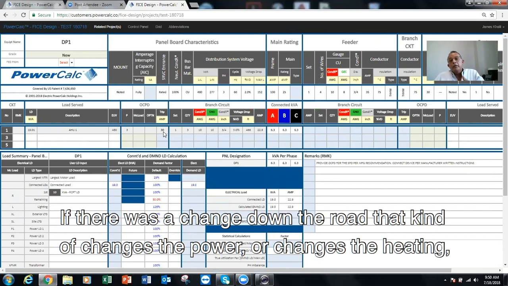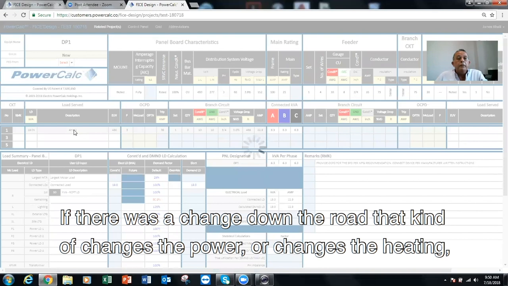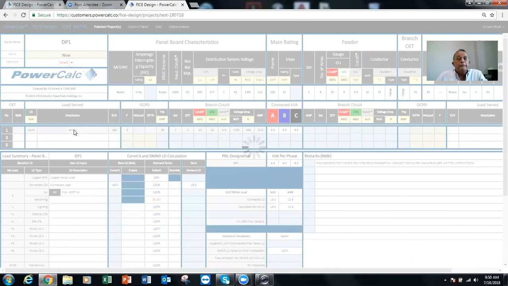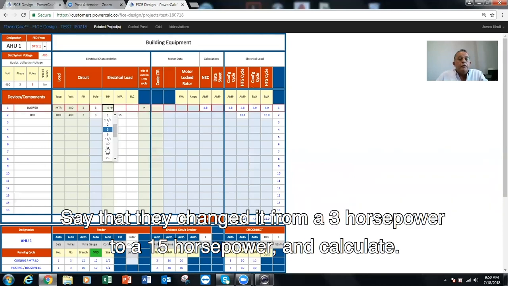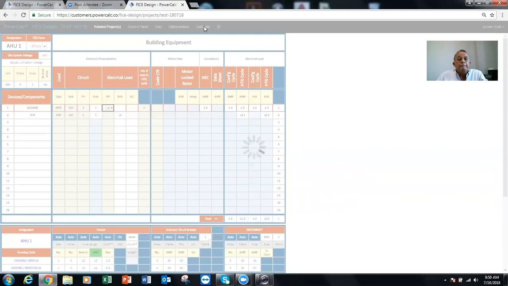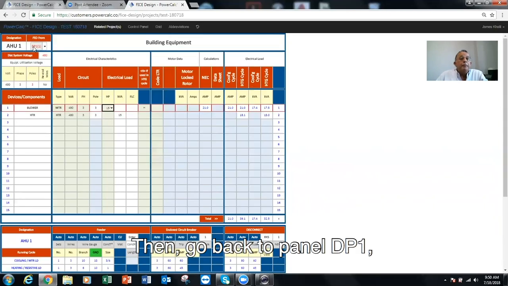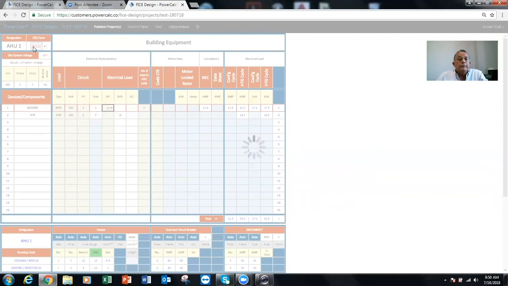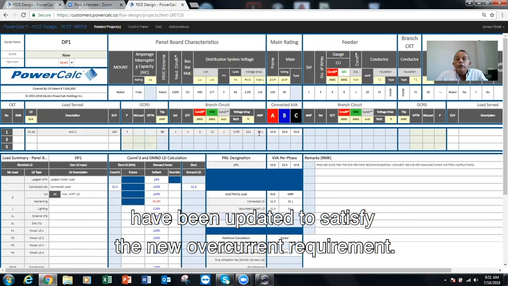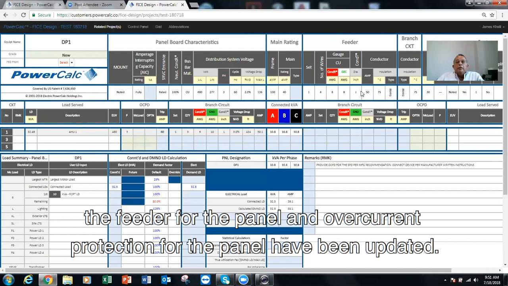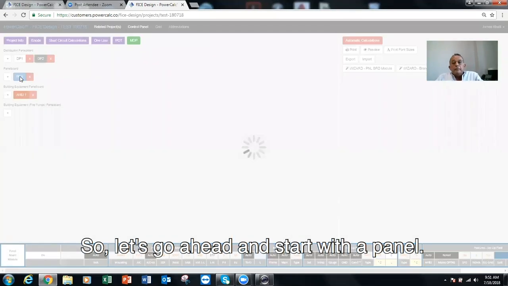If there is a change down the road that the mechanic will change the horsepower or change the heating, all I need to do is to go back to the air handling unit and select that particular blower to say that they change it from a 3 horsepower to a 15 horsepower and calculate. Then go back to panel DP1. You will see that all the branch circuit and the overcurrent protection device have been updated to satisfy the new electrical requirement. And by doing that, also the feeder for the panel and the overcurrent protection for the panel has been updated. So let's go ahead and start with a panel.